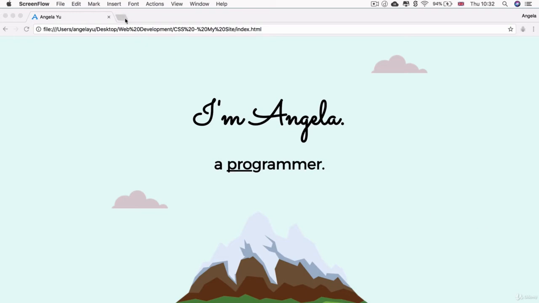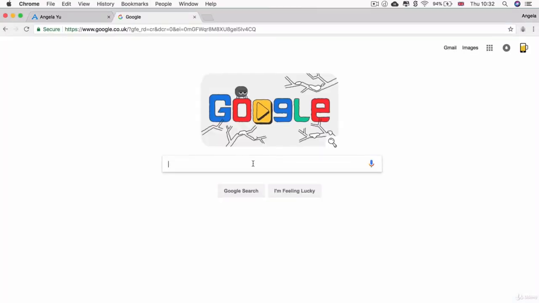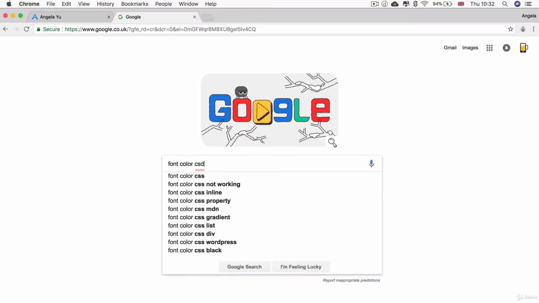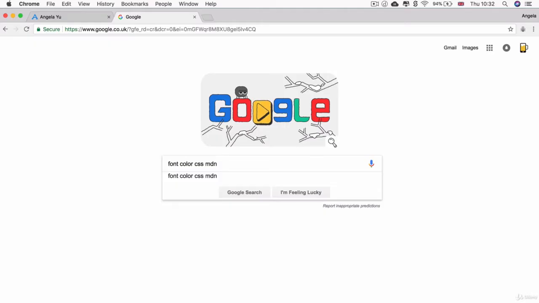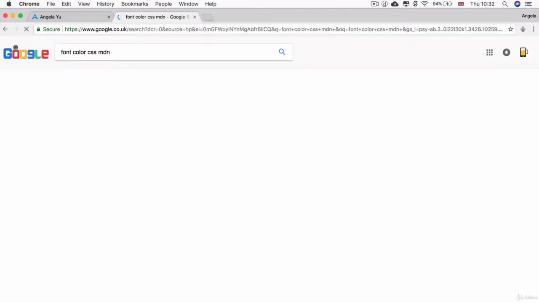All right, so how did that go? Well, the first thing that we wanted to change was the font color. And we've actually looked at this before, but if you don't remember, it's always a good idea to head over to Google and simply say font color CSS. And if you prefer MDN or W3 Schools, then just enter that as well.